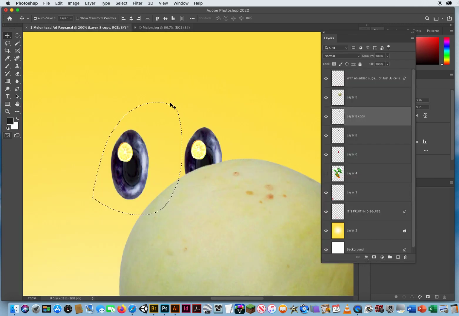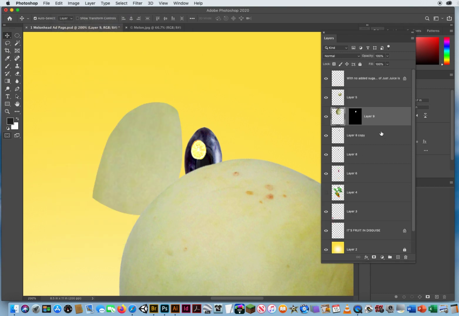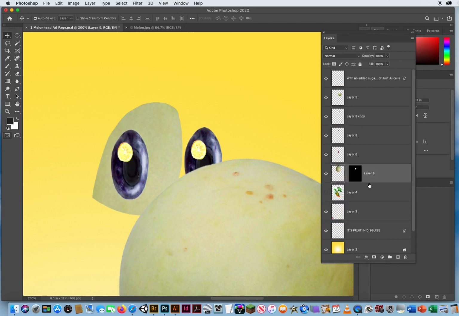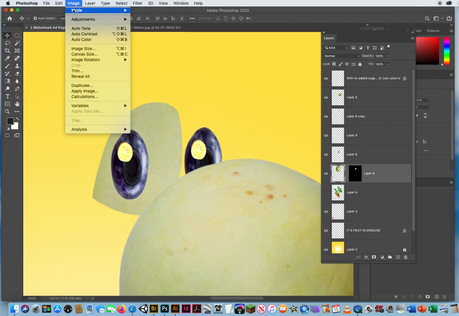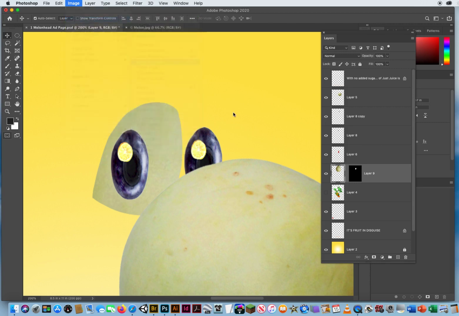Now when I come over here, if I want it to go in this space, I go to the Edit menu, Paste Special, and paste the melon into the selection. There we go. If that covers the center of the eye, I'll just pull this layer way down. Right there. If I wanted this to look white like an eyeball, Image menu, Adjustments, let's go black and white.